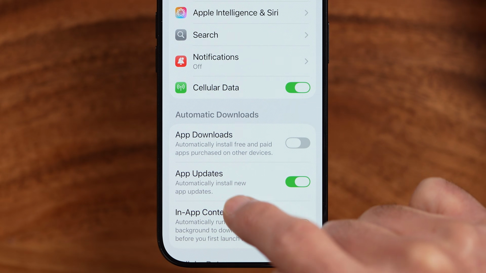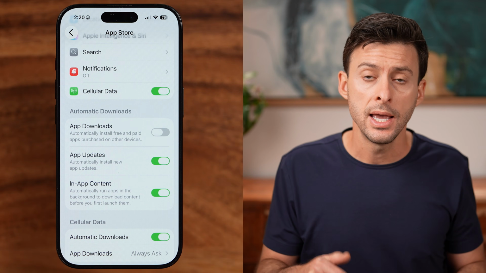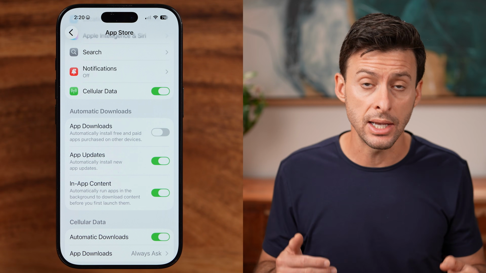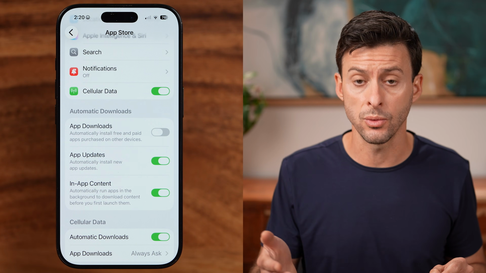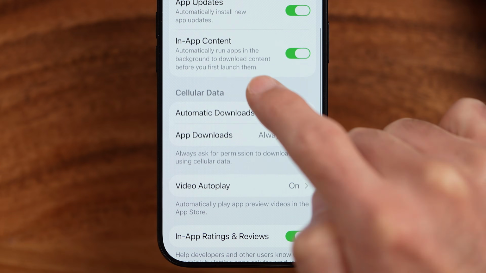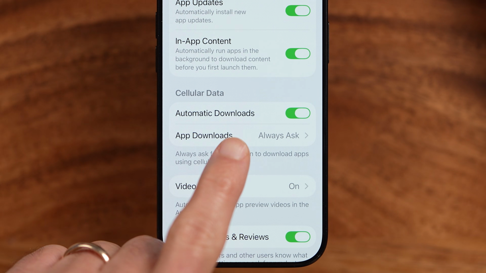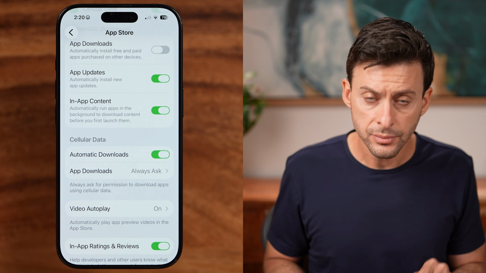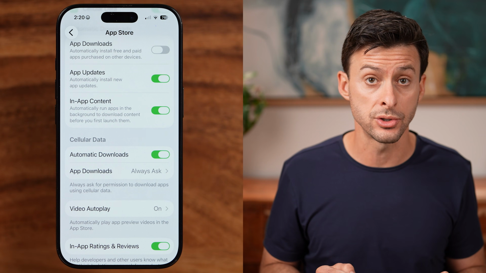From here, scroll down and make sure Cell Data is turned on. If you're trying to download an app in Cell Data and this is turned off, it won't let you unless you connect to Wi-Fi. However, all you need to do is turn that on and then turn on Cellular Downloads and turn on Automatic Downloads as well. Now, going through all of these, check to see if you're able to download and install them now.